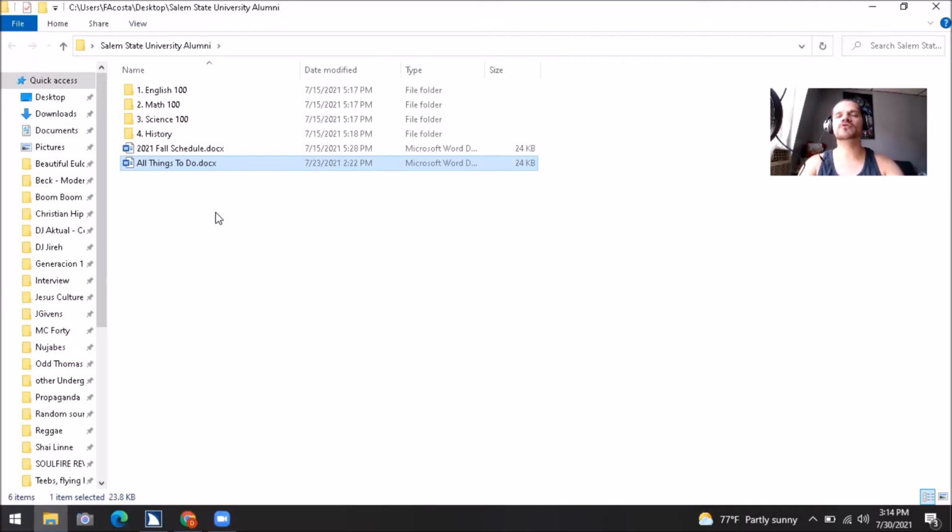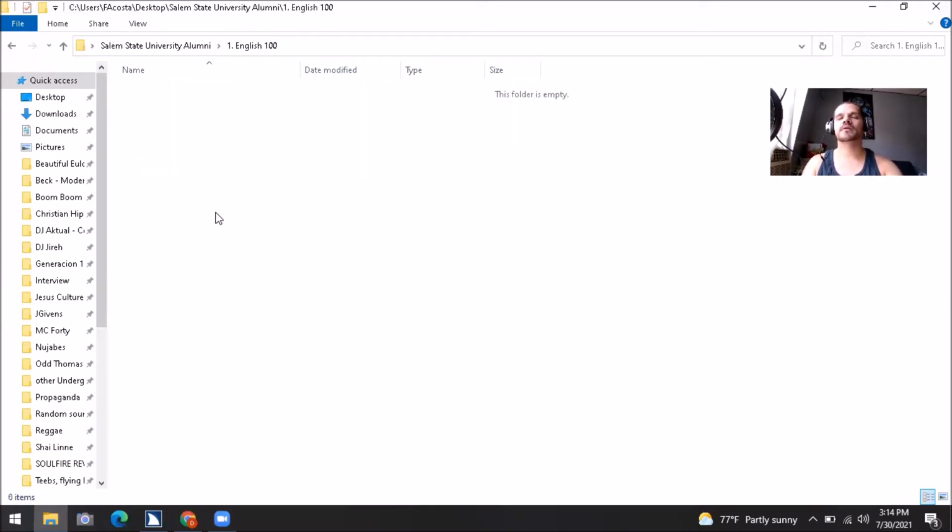I'm going to press Home to go to the top. And we're going to go to that English 100, right? So we're going to press Enter here, and I'm going to paste it here. And the way you paste it is Control V. Paste it from clipboard. Boom. All things to do is now in here as a Word document.